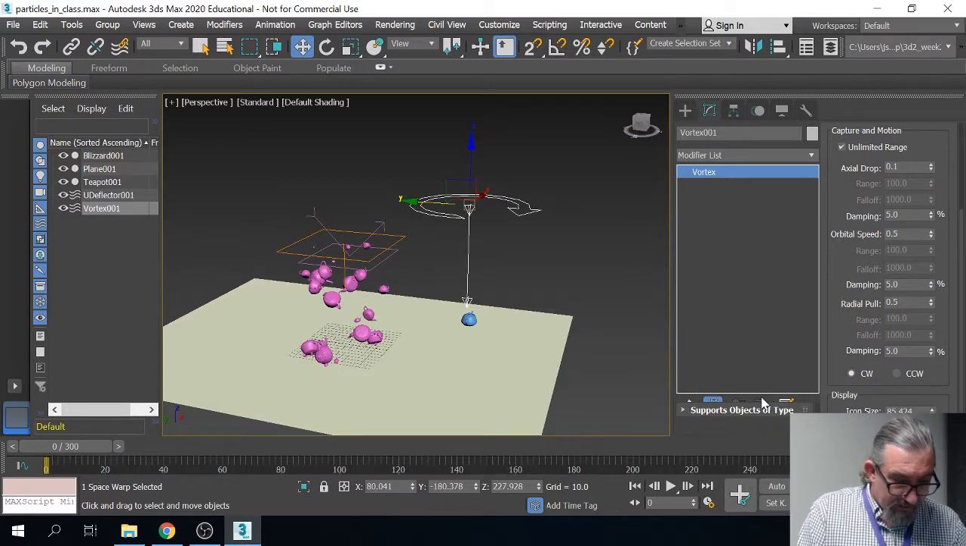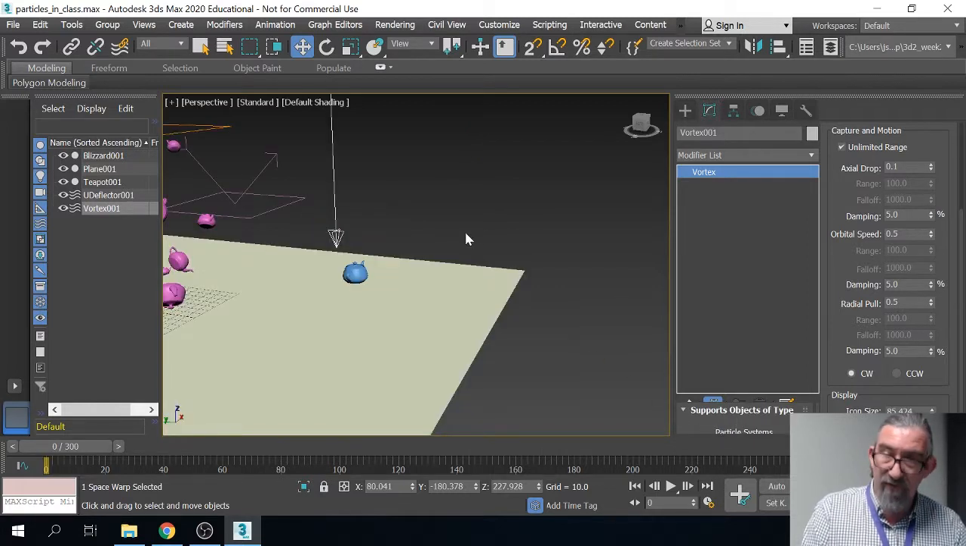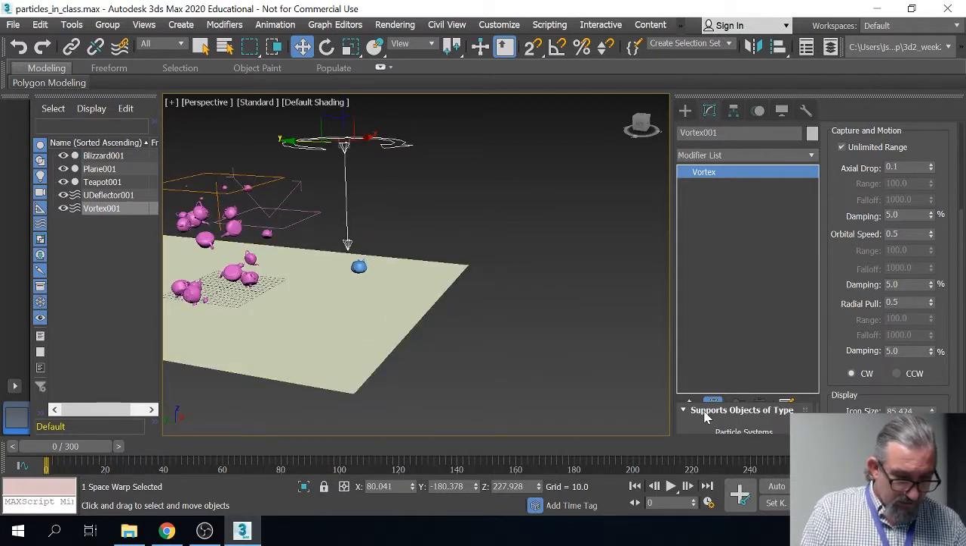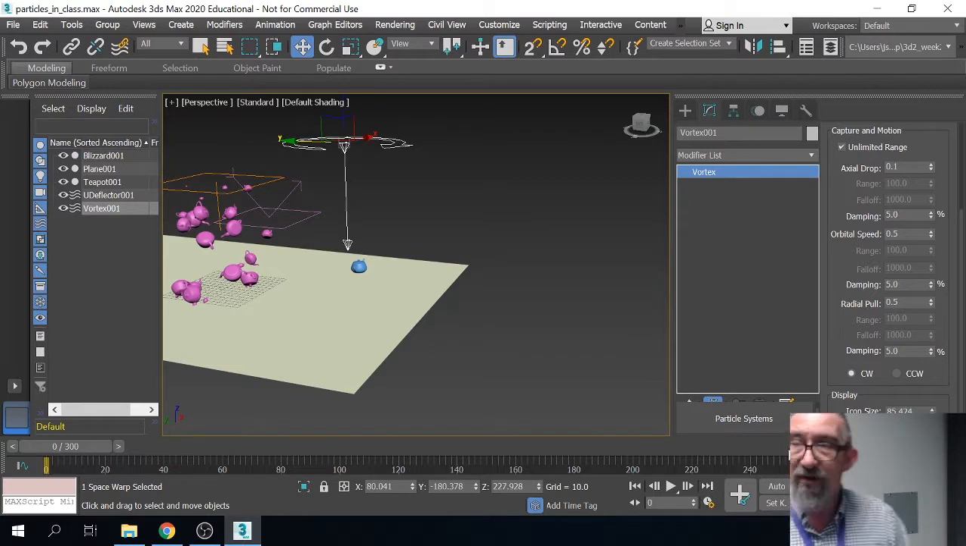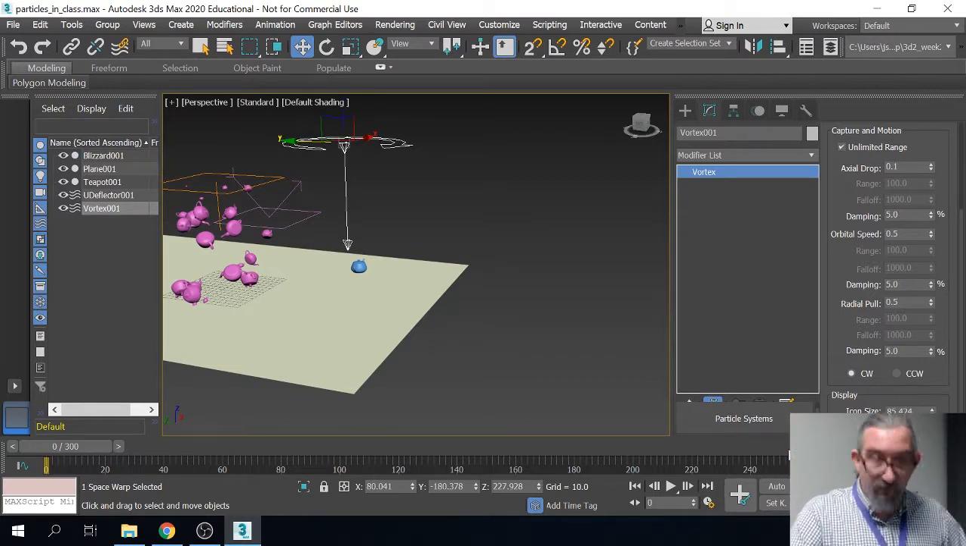One thing that I really like about this particular set of tools is they tell you exactly what it's good for. So vortex, and this is really hard to see because of my resolution, but you guys are sharp, you'll figure it out. It says support objects of type, and then if I click on that, it's going to tell me particle systems or mass effects systems or both. So make sure that you're paying attention and that you listen to what Max has to say to you.